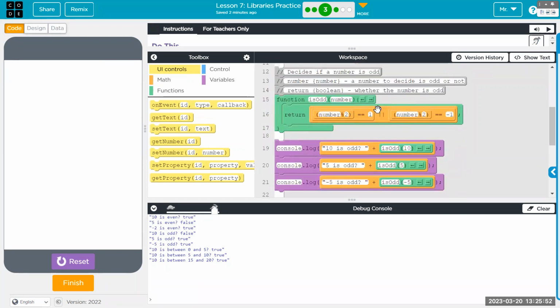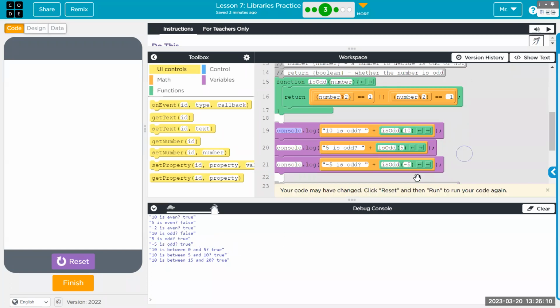Same thing for is odd, anything mod 2 with a 1 or -1. I guess if you do a negative number mod 2, and it was odd, it would come out -1. But either way, is 10 odd? False. Is 5 odd? True. Is -5 odd? True. Great.